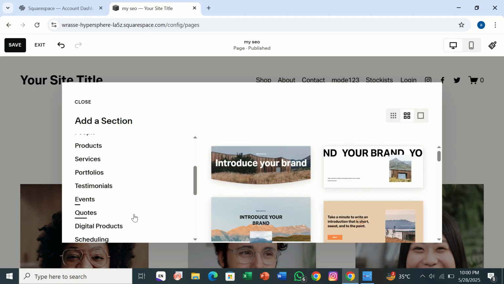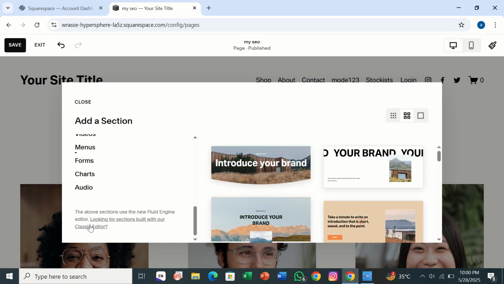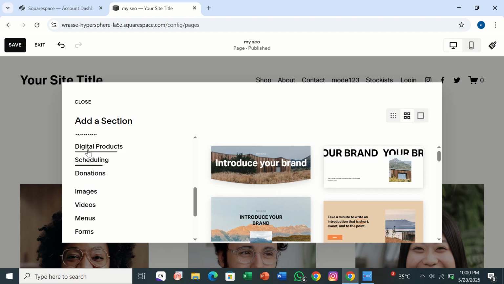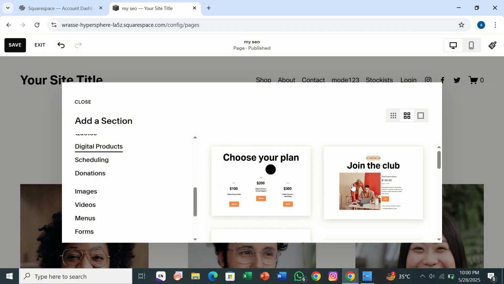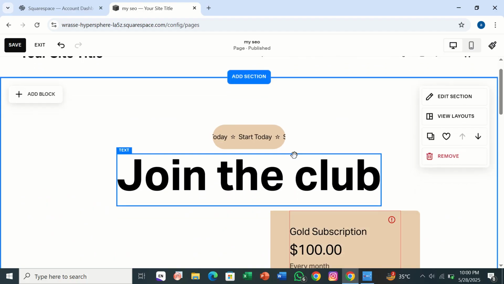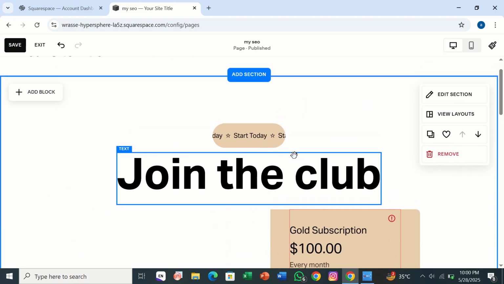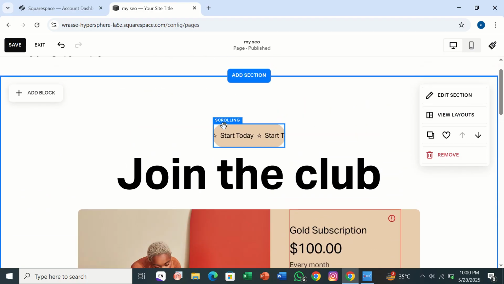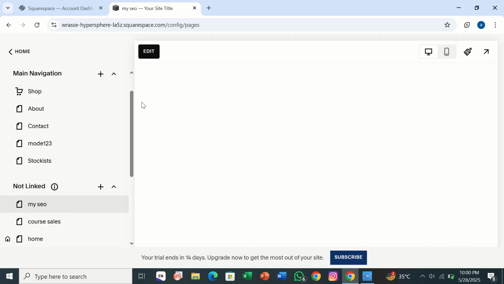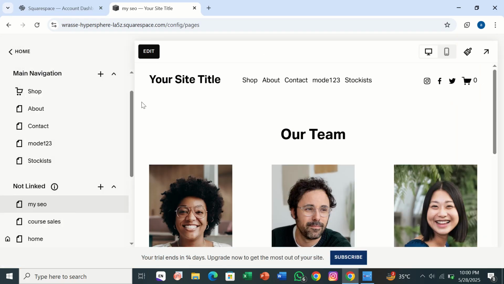Go to add sections the same way we have done before. You are going to choose any of the images you want or donation, digital products. All right, join the club. This is what you are going to do. The process is very easy and you can remove it, you can delete it as soon as you don't want it. I'm just going to exit this because it's just a sample for you guys. You can save it if you like that.